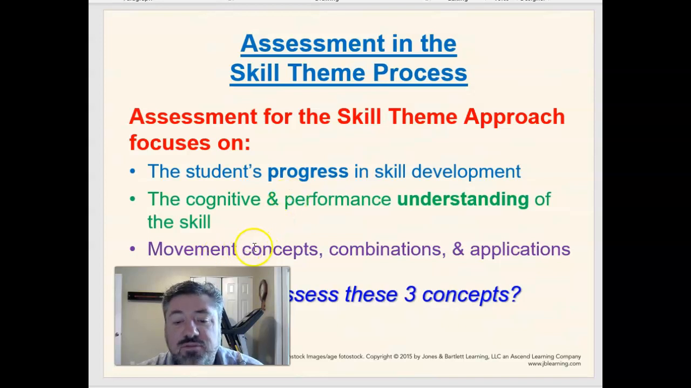How do we know if they have movement concepts, combinations, and applications? You could do this a variety of ways. If you're doing some kind of build-up game, you could do a gameplay rubric or checklist. You could do an individual skill checklist as well, but here we're really looking more at combination movements. So those are different ways. Hopefully, when I asked you to do this activity, those are some of the ideas you came up with on assessing through the skill theme approach.